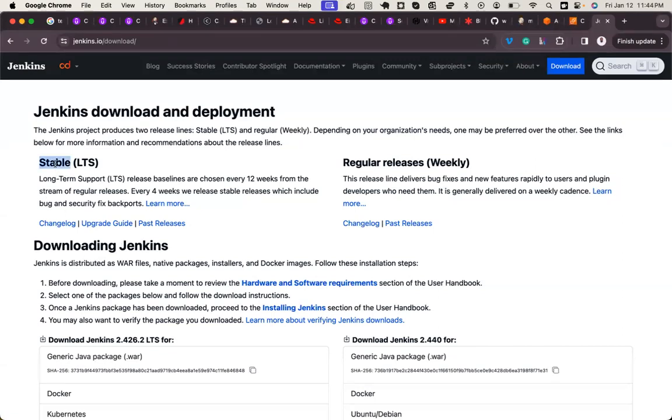The first version is a stable release, and the other one is a regular release. So now what's the difference? This LTS means long-term support, right? Release baselines are chosen every 12 weeks from a stream of regular releases. Every 4 weeks, we release stable releases, which include bug and security fix backports. Then the regular release, this release line delivers bug fixes and new features rapidly to users and plugin developers who need them.